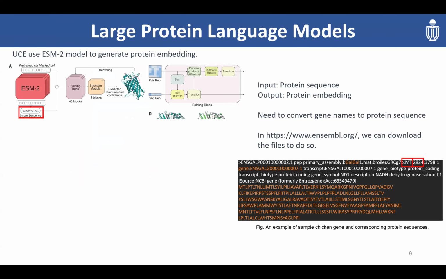We may see this slide. They use a protein language model designed by Facebook called ESM2, and the input of this model is the protein sequence, and the output is the protein embedding. So we need to convert those gene names into protein sequences. There is a website called Ensembl, and it provides the profiles of a lot of species in a FASTA file.